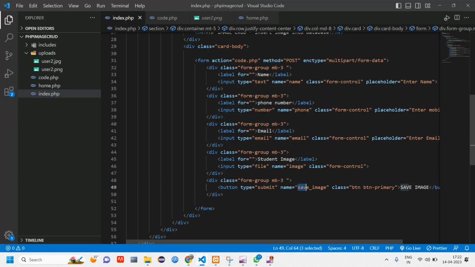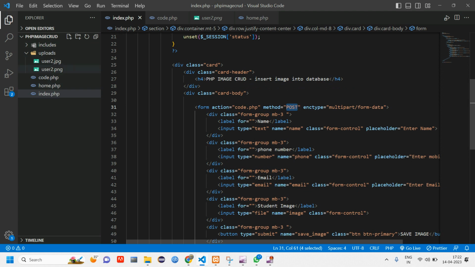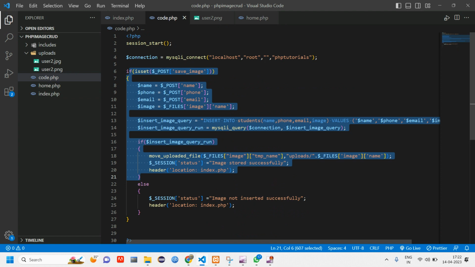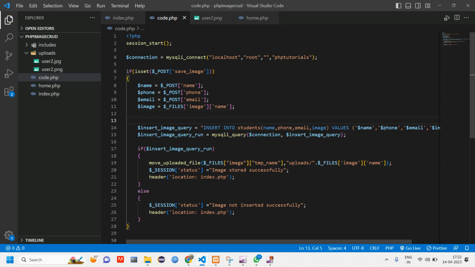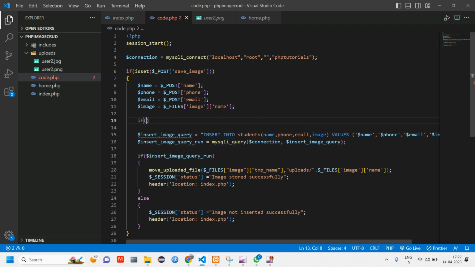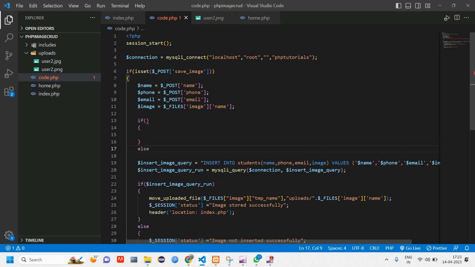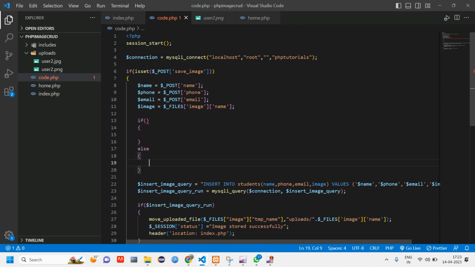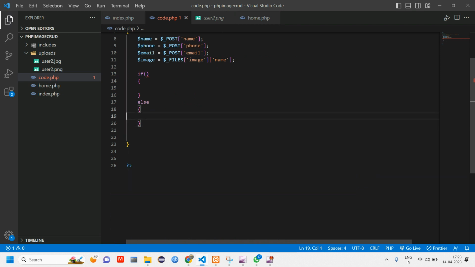When we click on this save image button, it goes to code.php with the post method and performs the action. Here we have to check if that file already exists, and then display a message telling that the file already exists. For that, we write an if condition before this insert query. If that file already exists, it displays a message saying the file already exists. Else, if that file is not uploaded or stored, then we insert. So in the else part we'll have this insert query. Let's cut this and paste it inside the else.